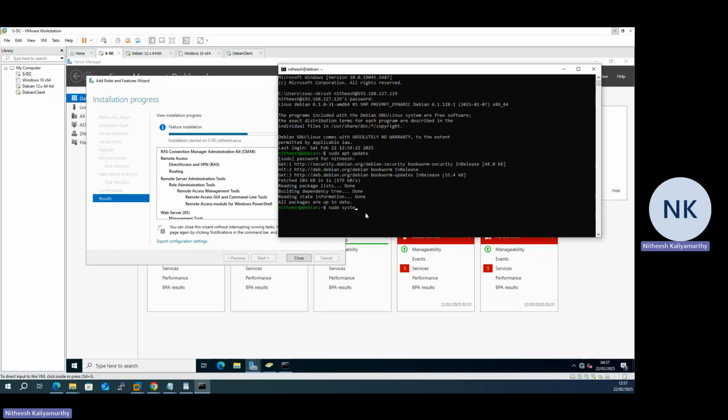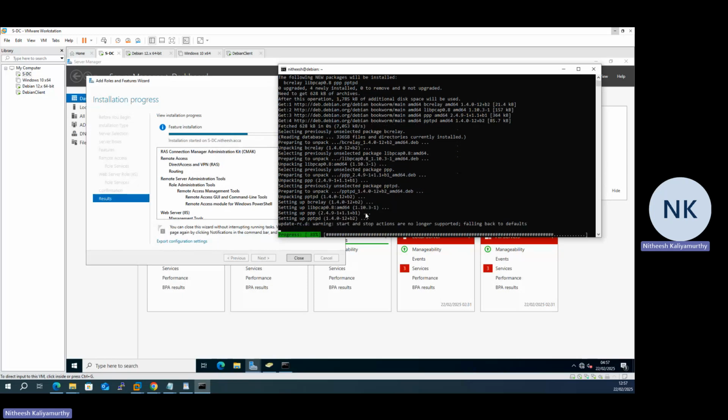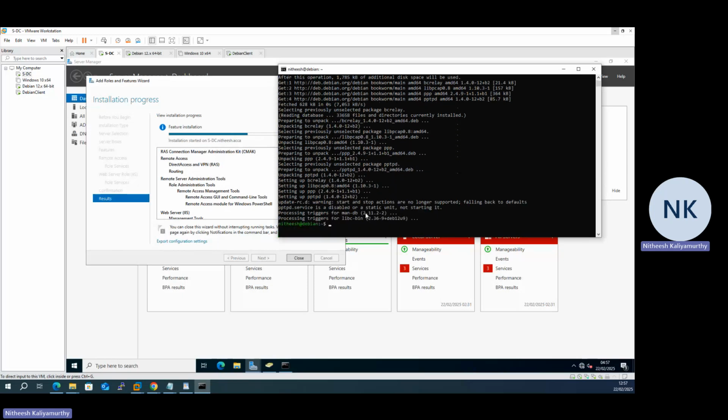Sudo systemctl status. So it says that the pptpd service is not found, which means that pptpd is not installed yet here. So let's go sudo apt install pptpd, with -y. I don't want Debian to ask me whether I want to approve everything, so I just give yes to everything.